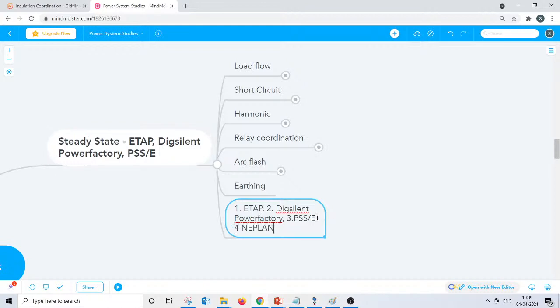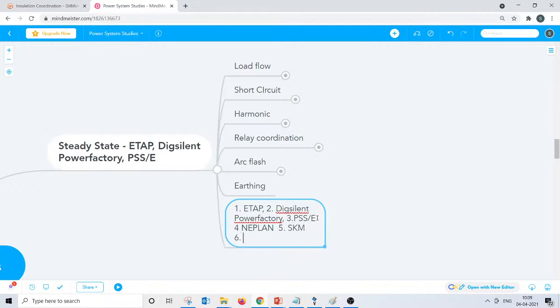NEPLAN, SKM, SINCAL, yep. EAPSM, yep. So there are plenty of simulation software. I will also share the link of all the simulation software. There are at least about 50 commercially available power system simulation software in the market.